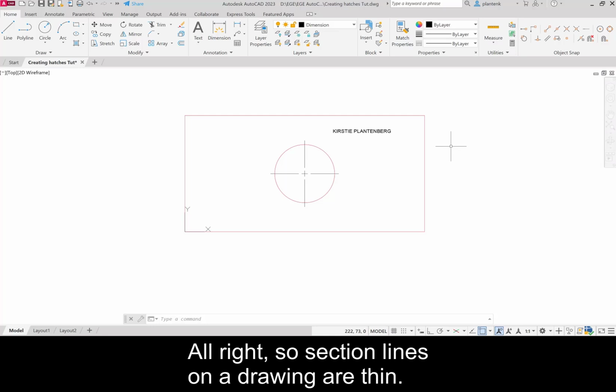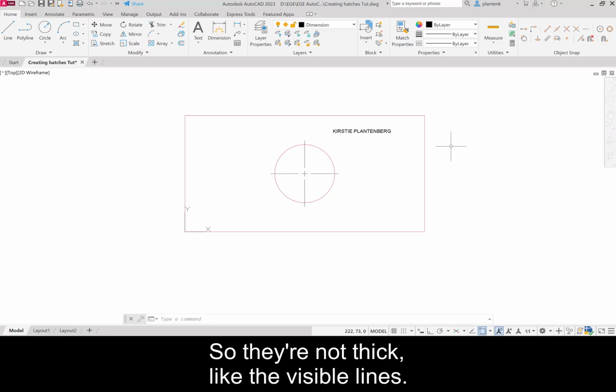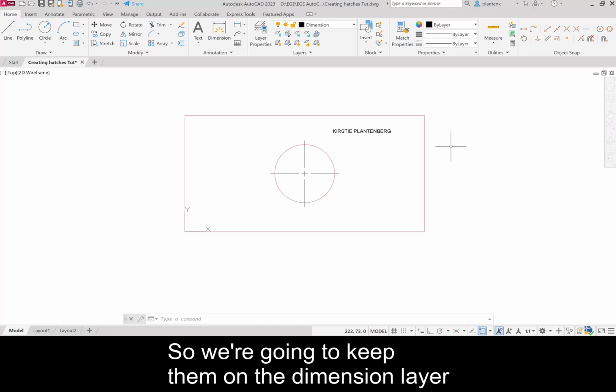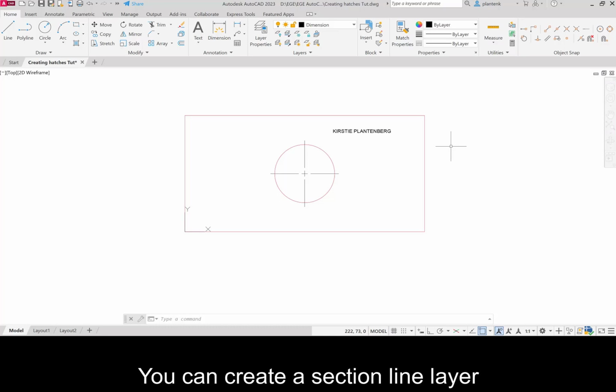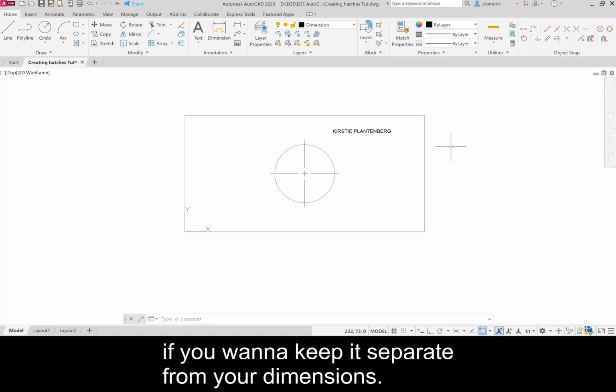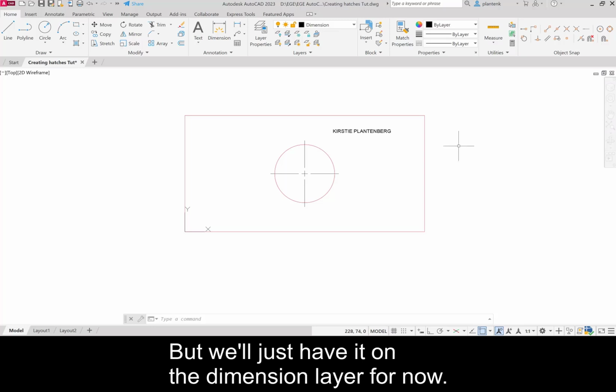Alright, so section lines on a drawing are thin. So they're not thick like the visible lines. So we're going to keep them on the dimension layer because they'll be the same thickness. So we want them to be the same color. You can create a section line layer if you want to keep it separate from your dimensions. But we'll just have it on the dimension layer for now.